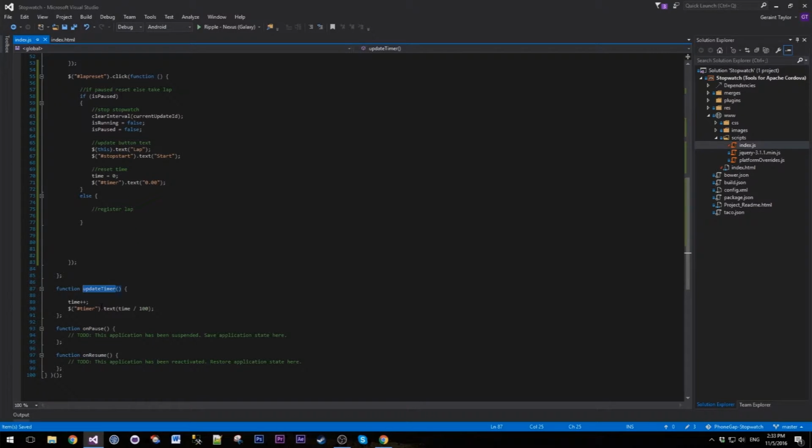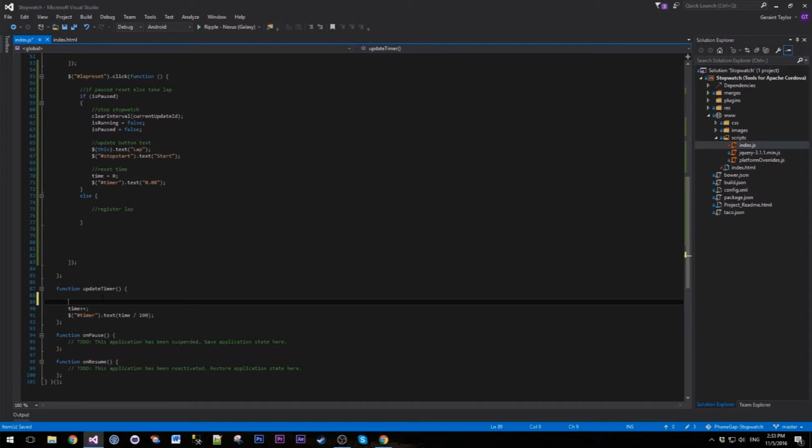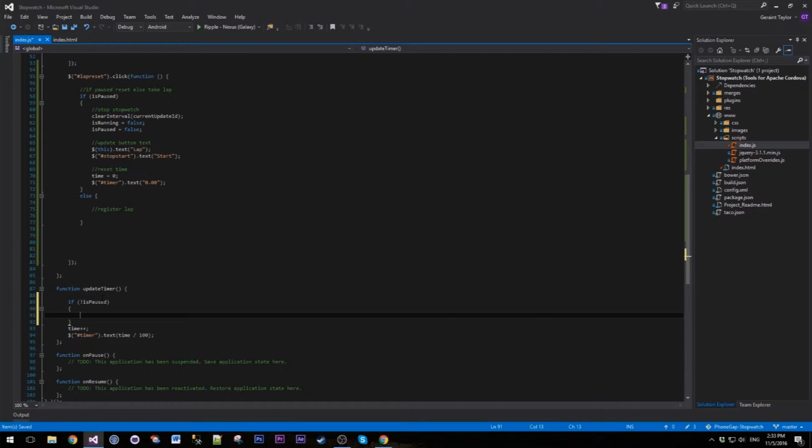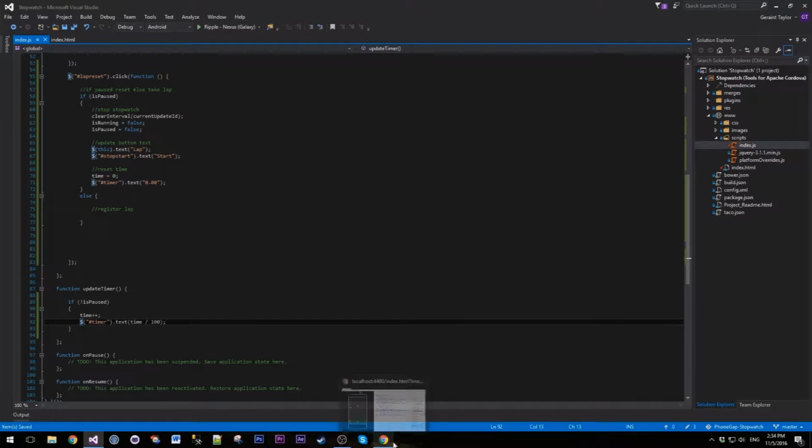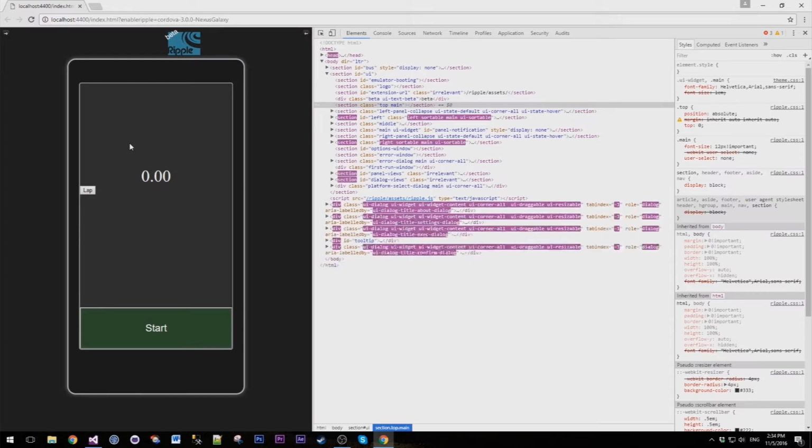Now, our update timer. So in here, what we want to do is, if it's not pause, so we'll just put a not before that. So if the app's running, then we want to register time. Otherwise, we don't. Now, let's just take a quick look and see what we've got.